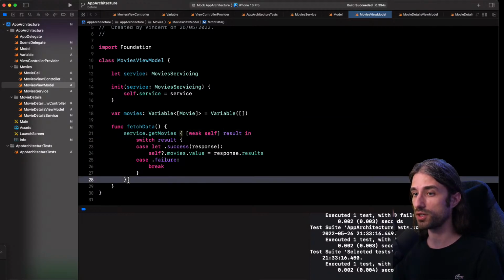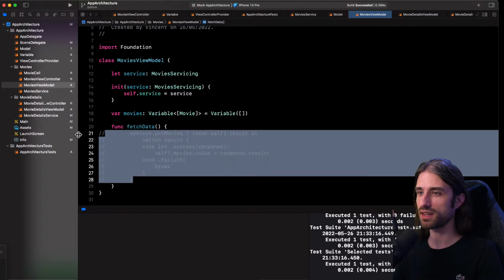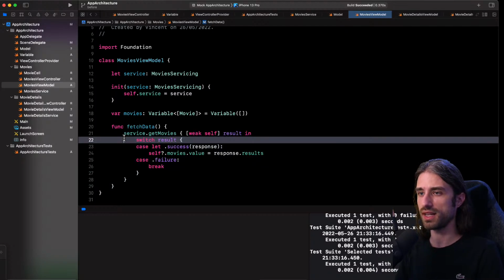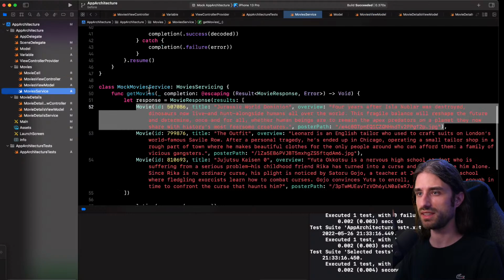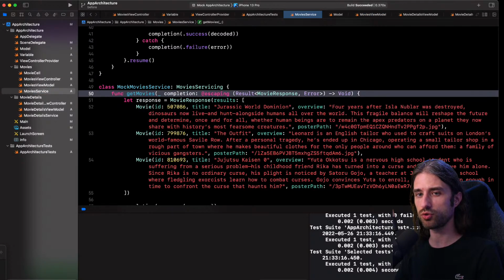And why does this test make sense? Because if by mistake I had forgotten to call service.getMovies, my app would still build and I wouldn't find the error until I tested by displaying the screen and seeing that nothing was appearing. So how could I implement this test? What I'm going to do is go inside my mock services and add some feature to it.